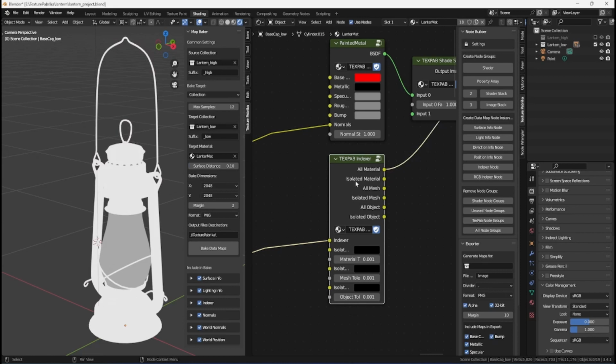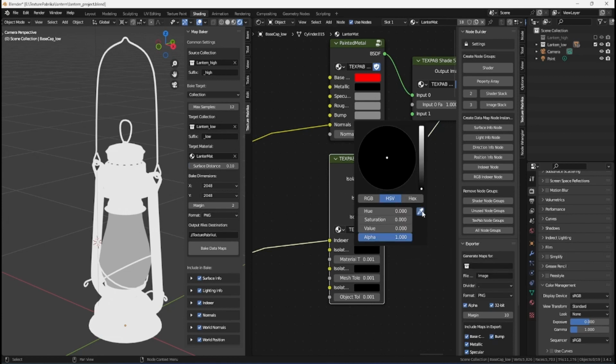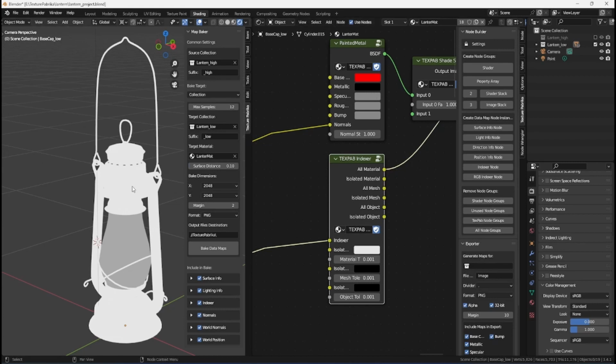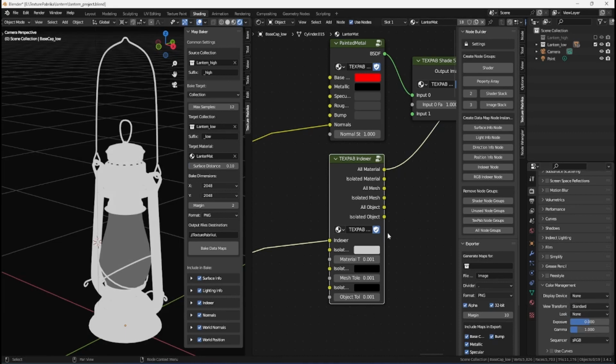And to isolate the area that we want, let's click on this isolated material color property and use the eyedropper on the region that we want. But the more accurate way to do it would be to head over to our render settings over here, and under color management, change display device to none. Now we can use the eyedropper on the region that we want. All right, now we can switch display device back to sRGB.